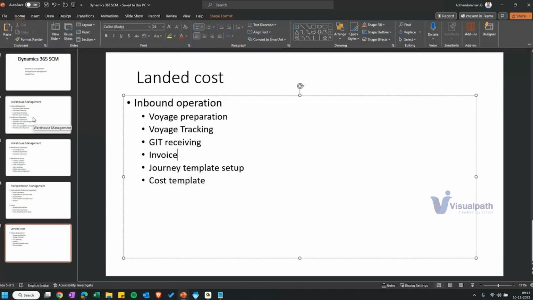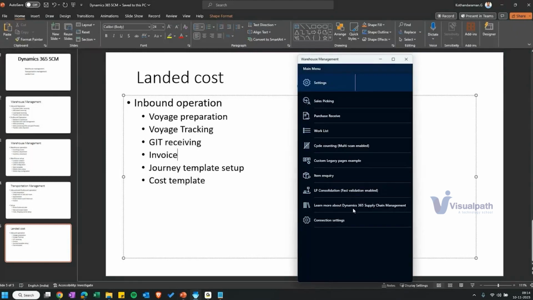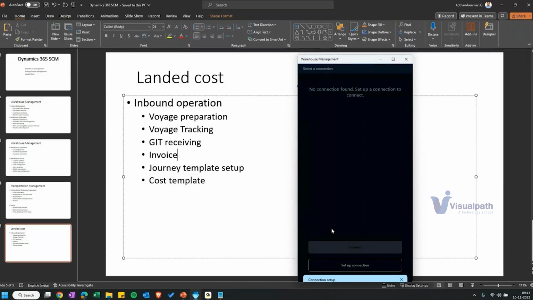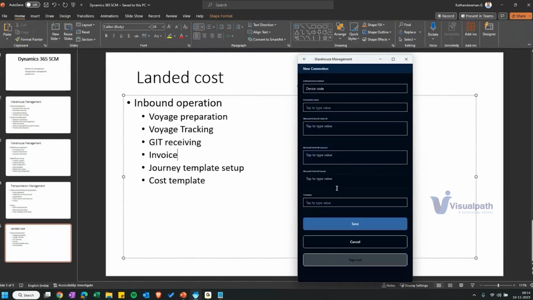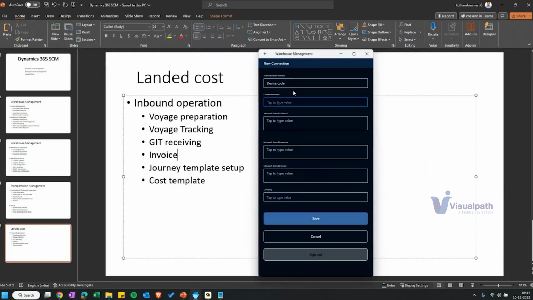So you will not be taking care of the app configuration and all those things. It's just a document. The reason is, if you see the configuration, these are the details we need: connection name, ignore the name, Microsoft client ID, resource ID, tenant ID, and the company. That's the configuration. Nothing there in the mobile device.